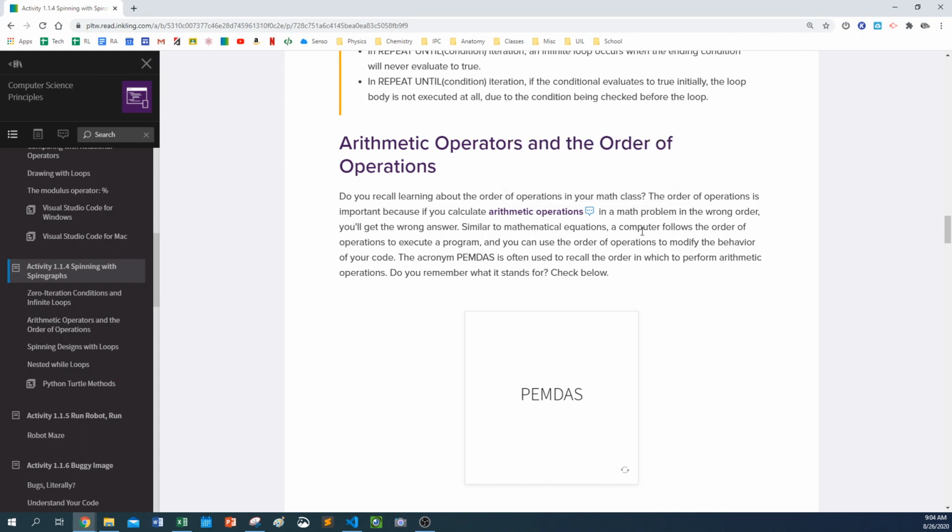If you put a math problem in the wrong order, you'll get the wrong answer. Similar to mathematical operations, a computer follows the order of operations to execute a program, and you will use the order of operations to modify the behavior.